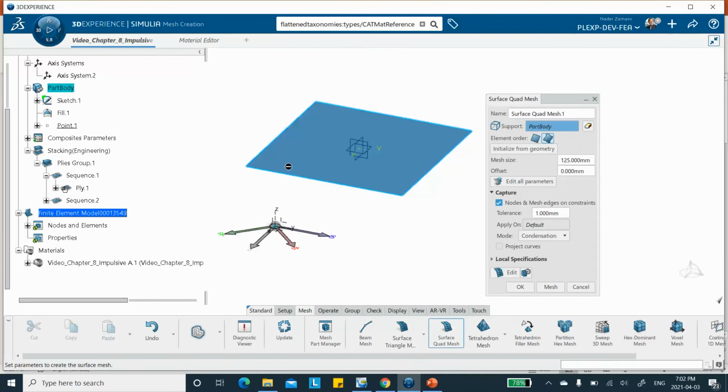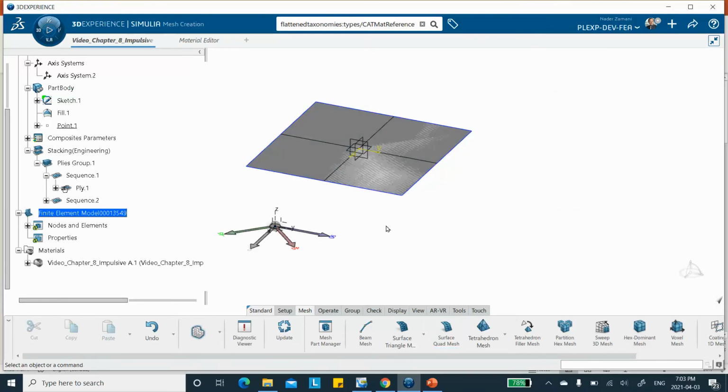Remember, this whole thing was 250 millimeters, so I take half of that, something to that effect, and then it's going to put 2 elements this way, 2 elements that way, and that's pretty much it. Nothing else. And there is my mesh, and we say okay. Okay, so my mesh is created. All right, so you can see that there's 4 elements here.